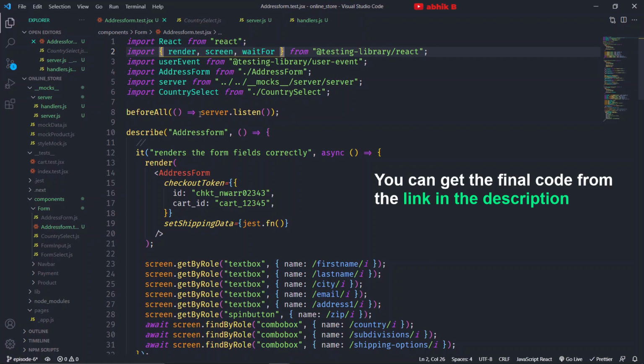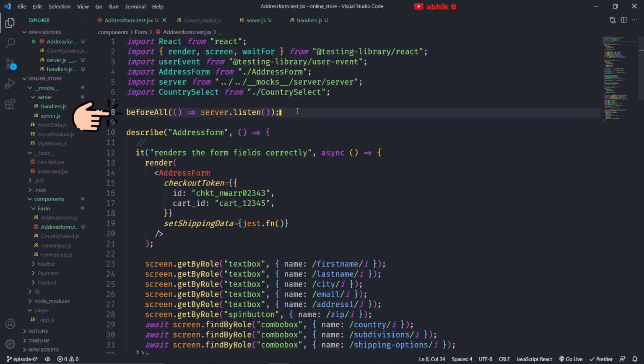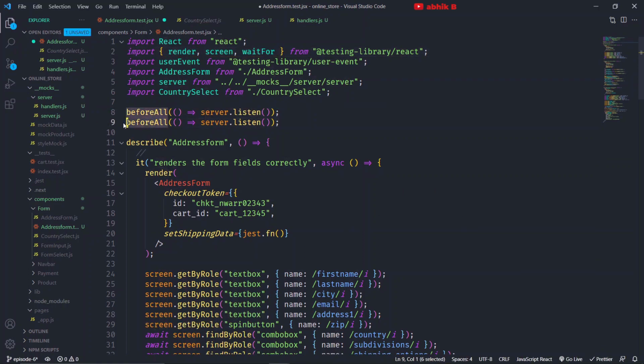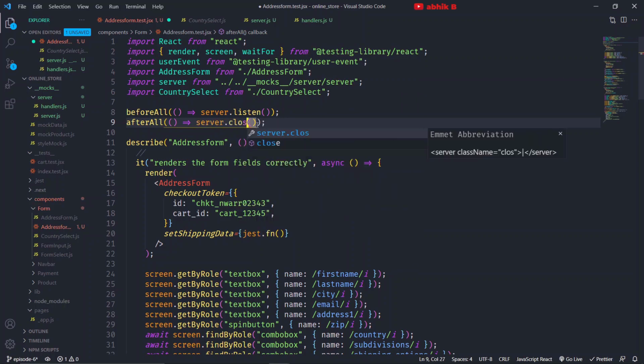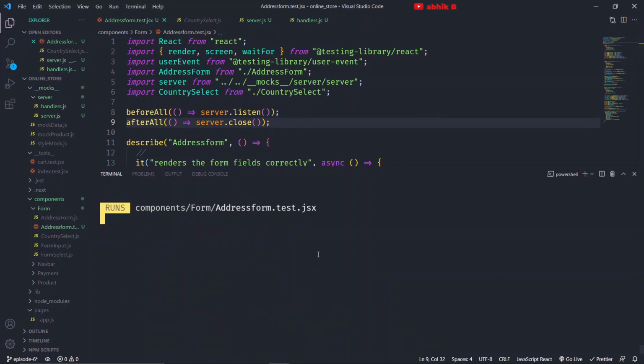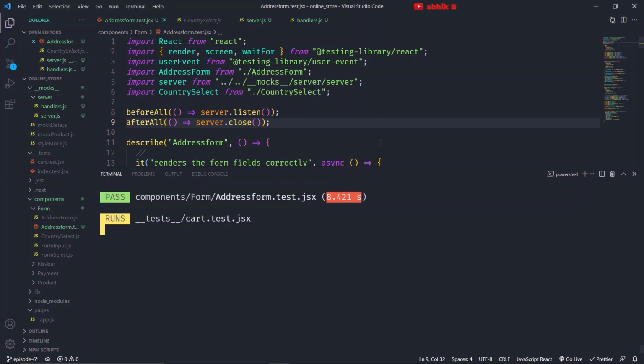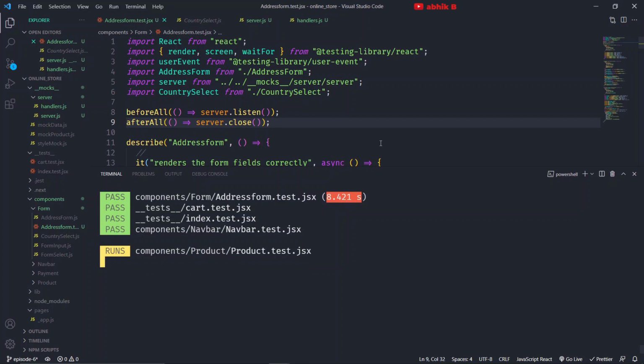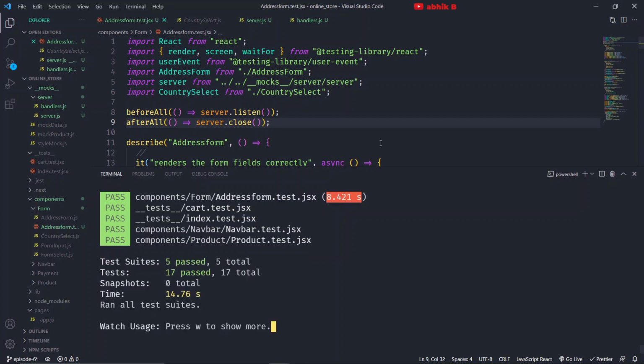Also one more thing I want to say is, here, instead of before all, we will also have one more thing, after all. After all, we close our server, because why do we need to keep our server open when we have done the tests? So now I will open up my terminal and let's see if my tests are passing or not. You can see the address form test takes some time, and you can see that 5 test suites have passed and 17 tests total have passed. All of these tests have passed.